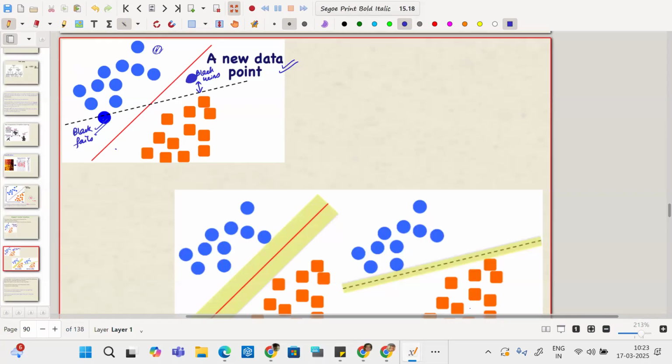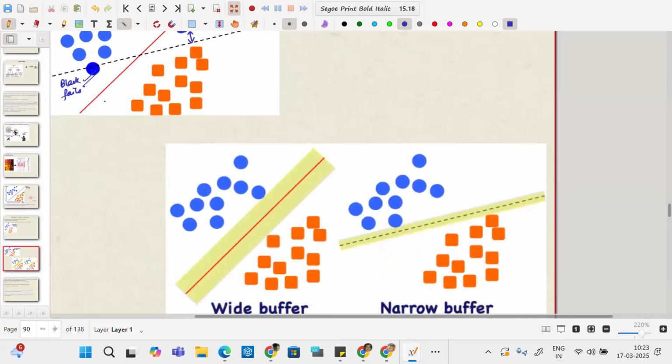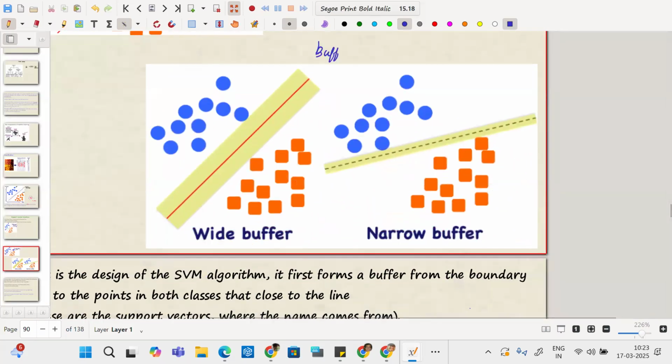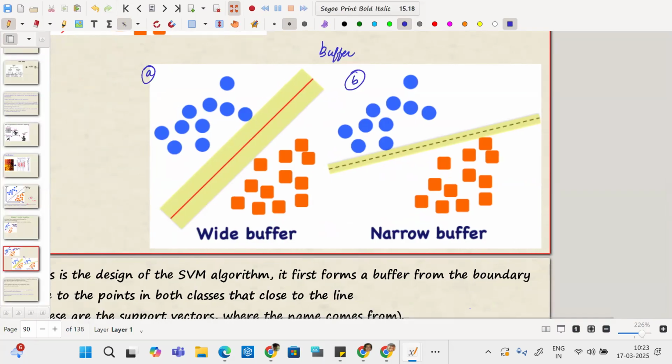Now the idea is how to generalize this concept. We can generalize this concept using something known as a buffer. What is a buffer? Suppose we take this example, A and B. We took the red decision boundary, separating or classifying the two data sets. Now the idea is simple.